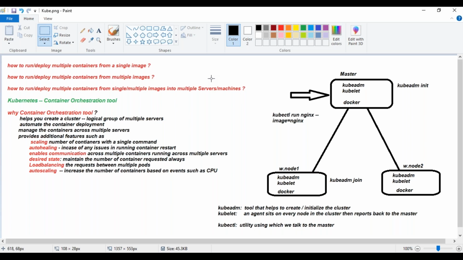So why a container orchestration tool, if you still have that confusion? First of all, it helps you create a cluster, which is nothing but a logical group of multiple co-located servers. They will all communicate with each other as a single virtual system. That is the first thing we need to create. So all the systems within a cluster will act as a single system, which helps them communicate with each other.